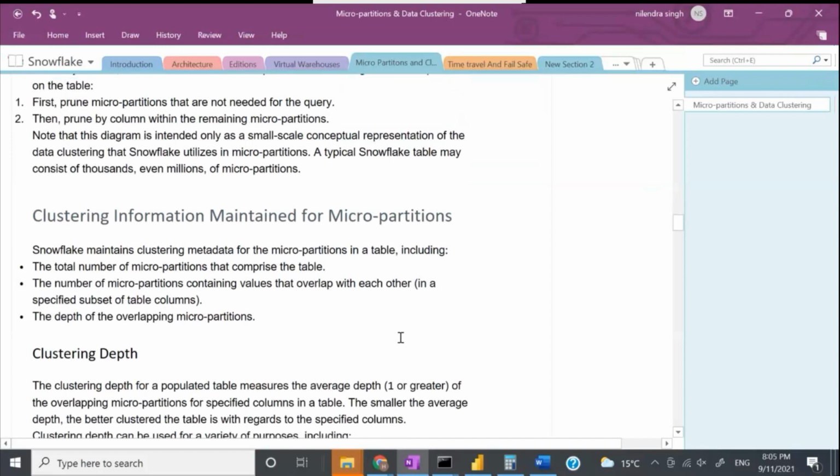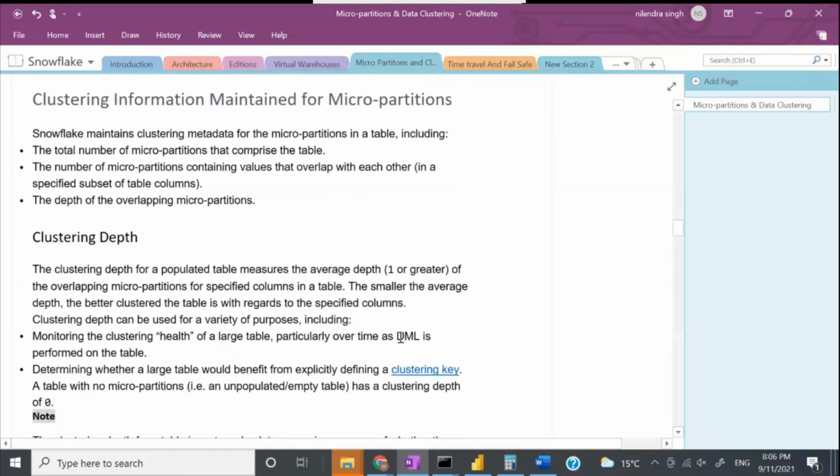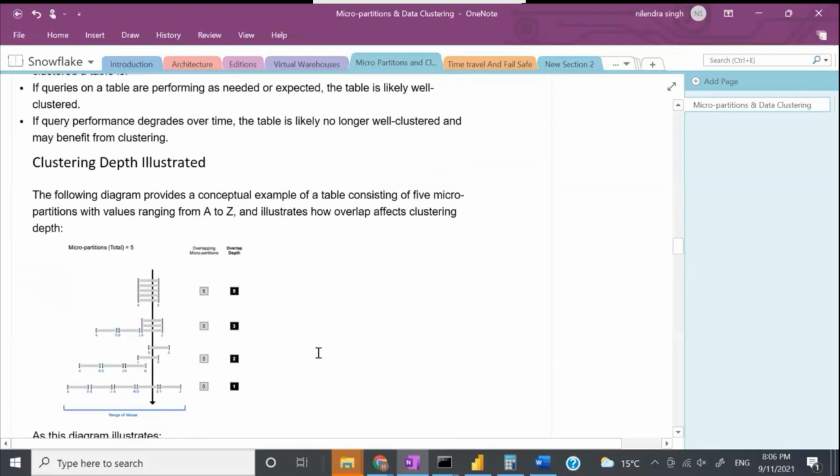Clustering information is maintained for the micro partitions. So Snowflake maintains the clustering metadata for micro partitions in the table, including the total number of micro partitions and the total number of micro partitions that contain values overlapping with each other. Now, one more concept is called overlapping and clustering depth. Okay, so before we jump there, let's see this thing.